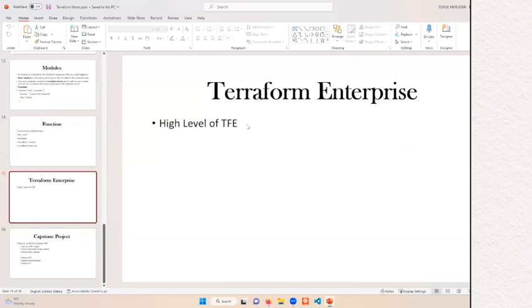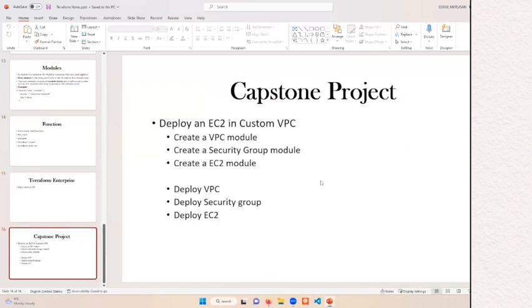So with that, the course will be complete. The course should complete in about 3 weeks. And then for the next 3 weeks, we are going to work on this real life capstone project. The project is to create an EC2 instance in a custom VPC.